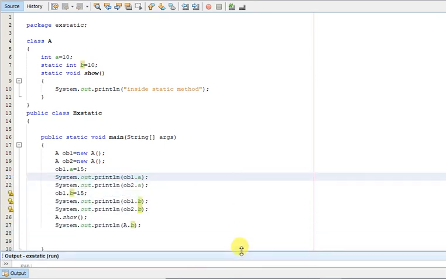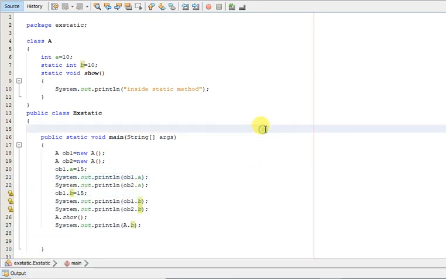So I think now it is clear what is the use of the static keyword. In the next video, we'll further see some more keywords like this and super.